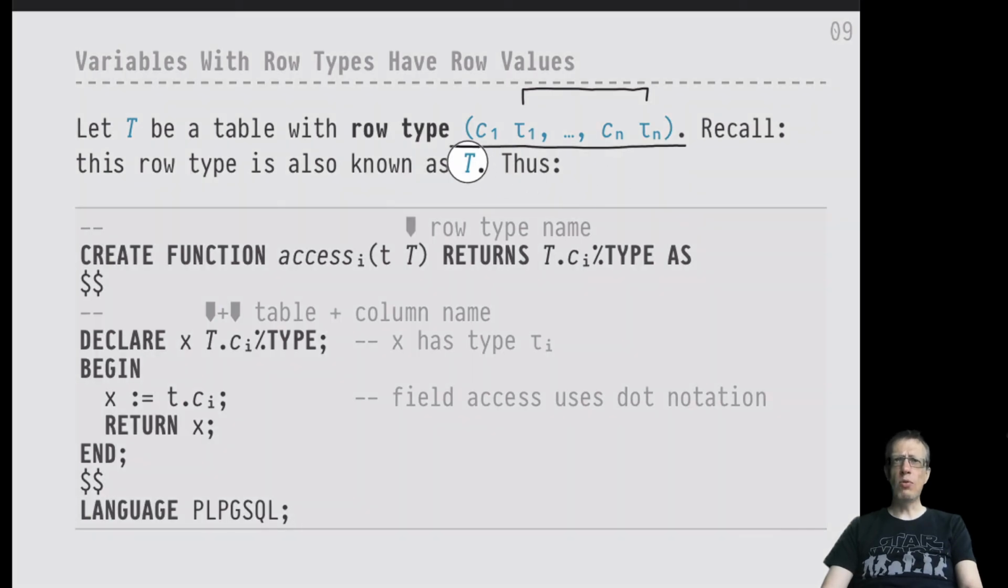This is type T, the row type that has n fields named C1 to Cn with field types tau1 to tau n. This is what is behind this type name, the row type name, capital T. Okay, and I can use that in the declaration of function arguments, for example. So this is indeed the row type. So inside the function, this argument T indeed has this particular row type.